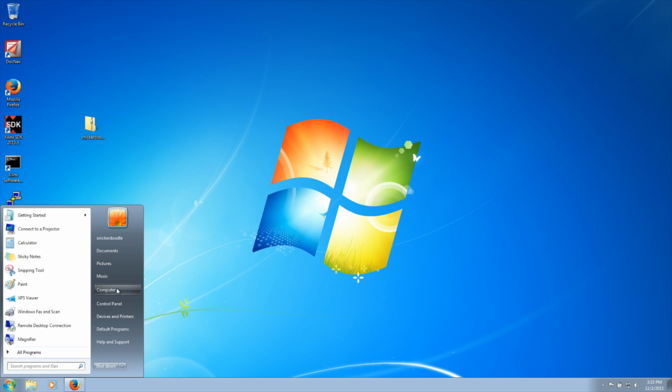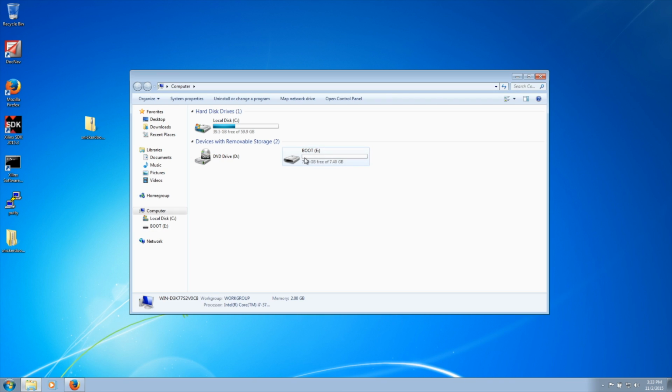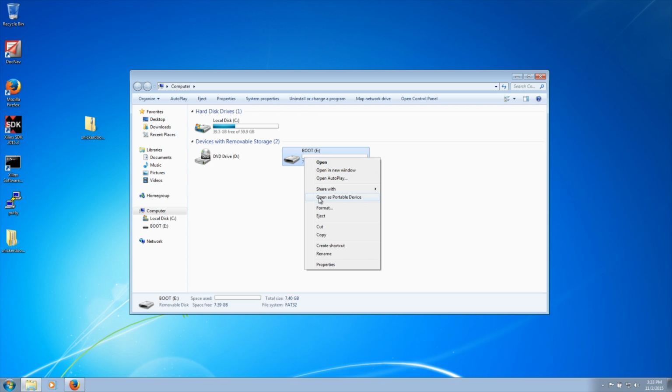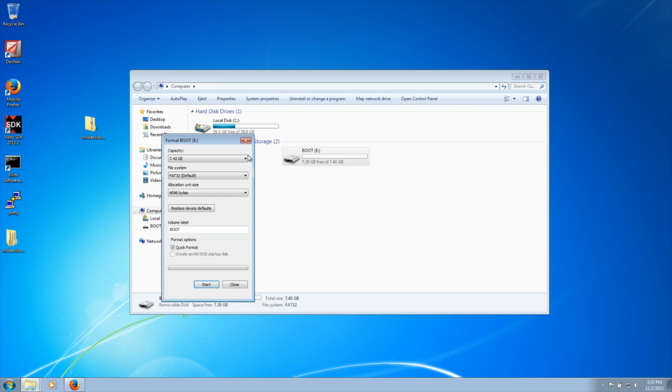The next step is to prepare the SD card for the Linux system. Right-clicking the SD card and selecting Format will allow us to format the SD card using the desired file system, FAT32, and provide a label for the volume.